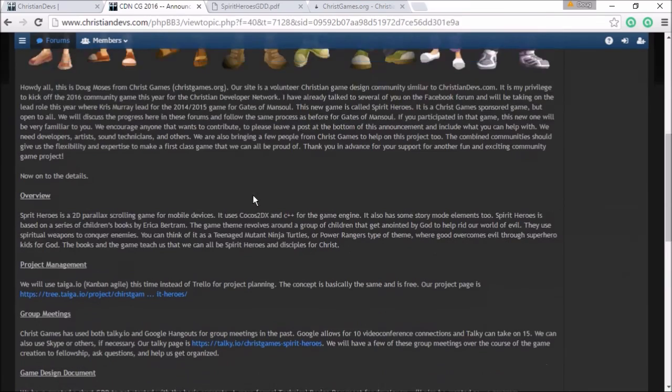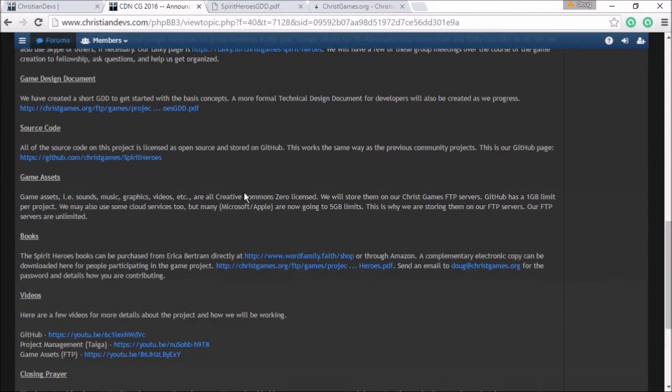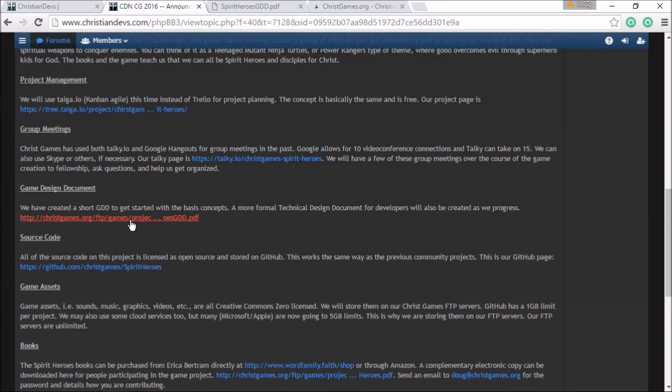So once you go in here, you look through some stuff on this forum page, and I'll tell you a little bit about it. You have some videos, previous videos that we had created here. This game design document is what we're going to talk about right now. It's really the details of a game, and I'll show that here.